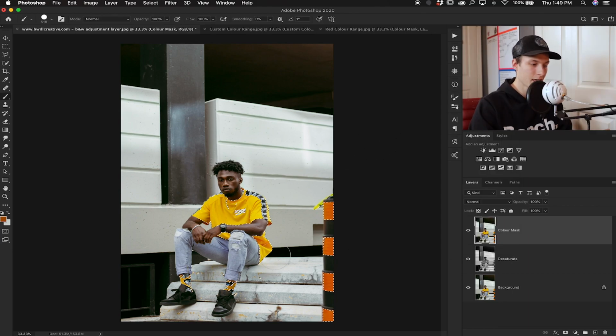Now you'll notice we have an active selection noted by these marching ants all around our image. And with my color mask layer selected, I'm going to add that to a layer mask. And now you notice that our shirt is yellow, but everything else is black and white. And that's just because our desaturate layer is showing through behind our color mask layer mask.